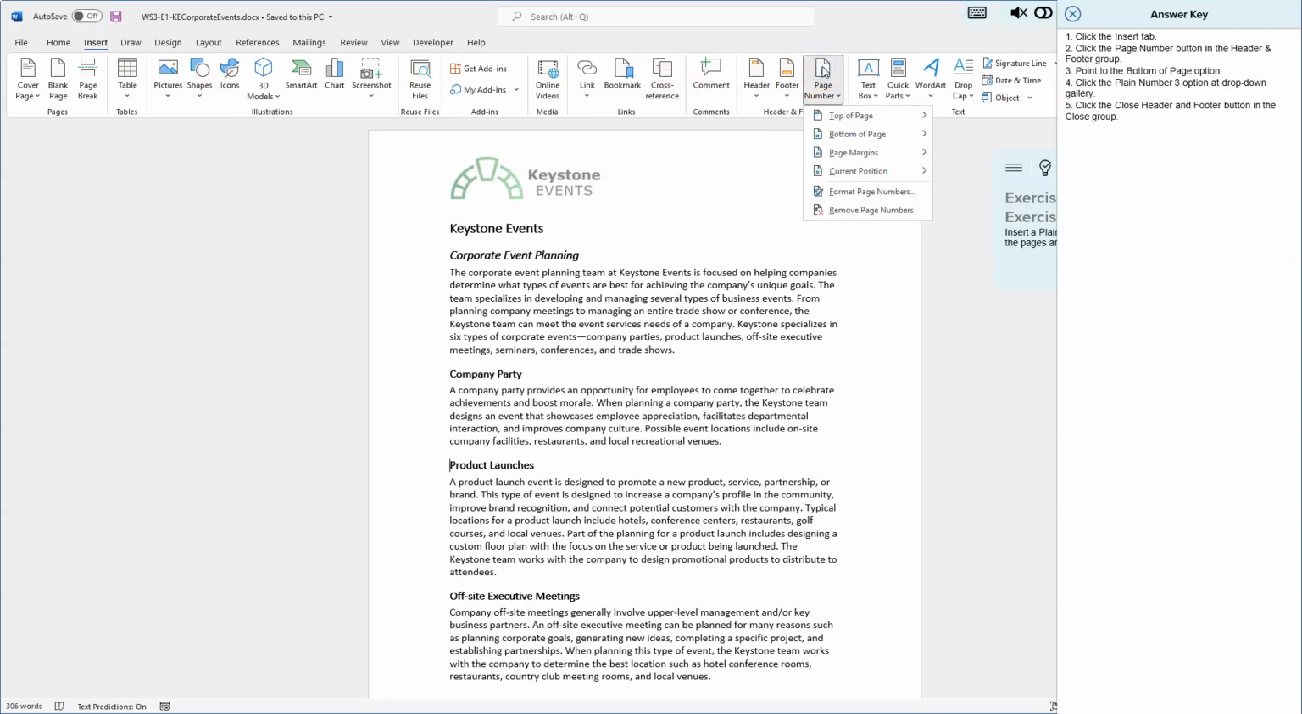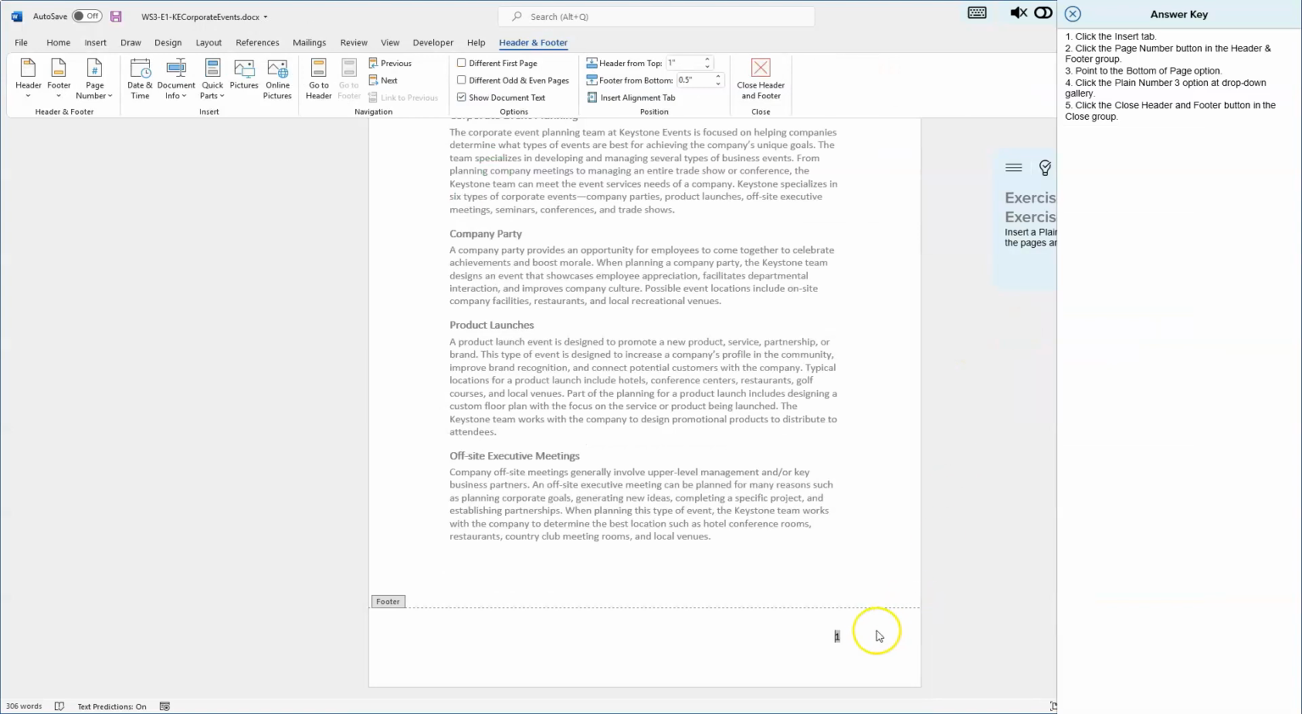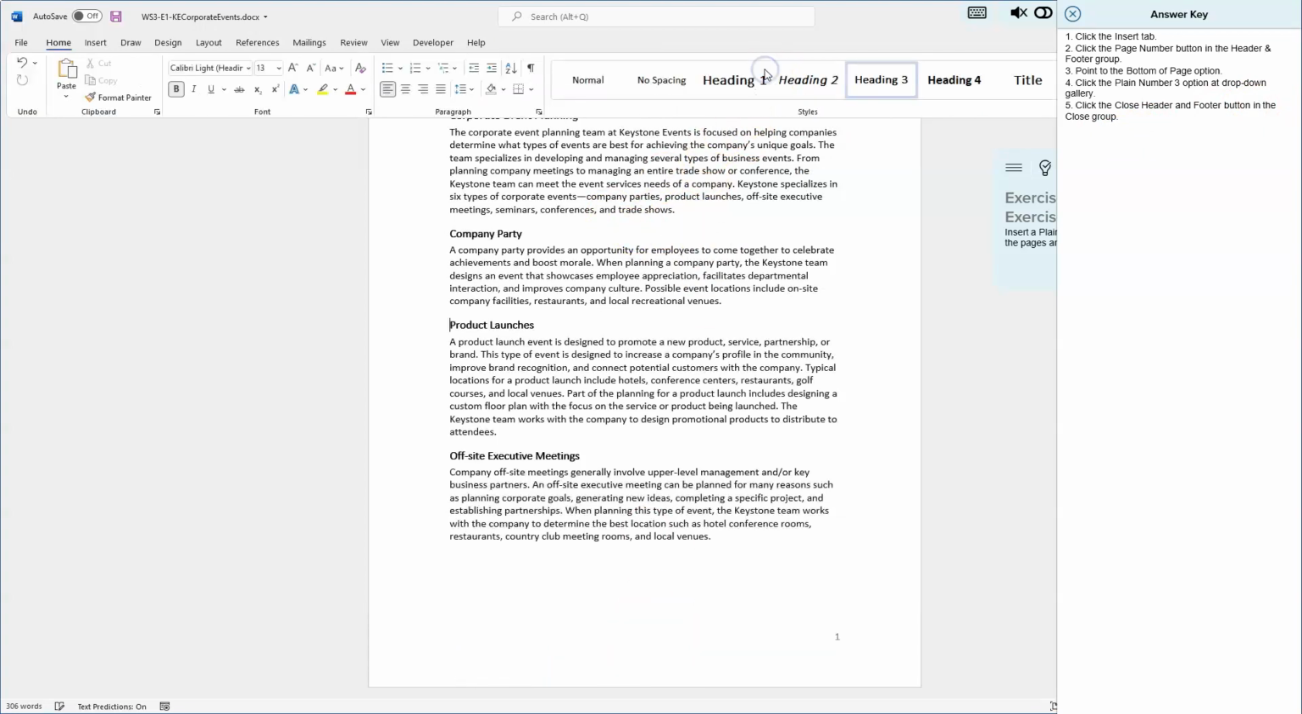All right, now that we have selected that, we're going to point to the Bottom of Page option. All right, and we've got to wait a second for some things to appear. And we're going to click the Plain Number 3. It puts it over on the right-hand side down at the bottom of the page, believe it or not. And we'll go ahead and click that. And that will close, and you can see we have that there. And then it says click the Close Header and Footer button in the Close group. So we want to click this close because right now it's active. We want to be able to get back into our document, so we'll close that. And there we go. Kind of cool. Got our page numbers down there.